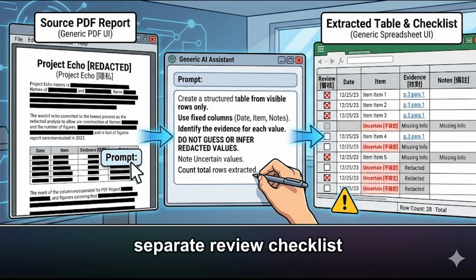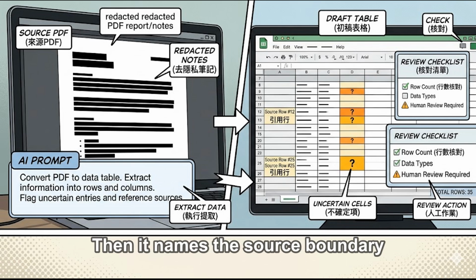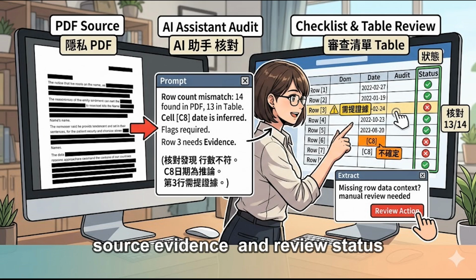Then it names the source boundary. Use only the visible text in the document. Then it names the output columns: date, item, category, amount, source evidence, and review status. Then it names the uncertainty rule. If a value is missing or unclear, write needs review instead of guessing. That one sentence prevents many bad tables.